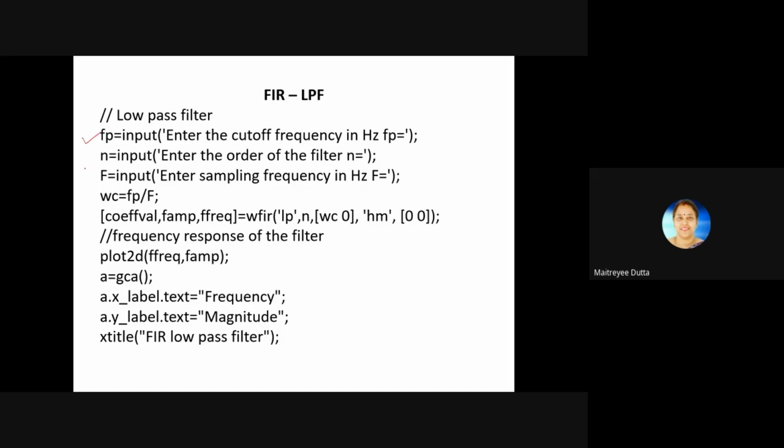So this we have to find out. One is your cutoff frequency we have to enter. We have to enter the order of the filter. We have to enter the sampling frequency, and we have to carry out that wc equals fp by F.